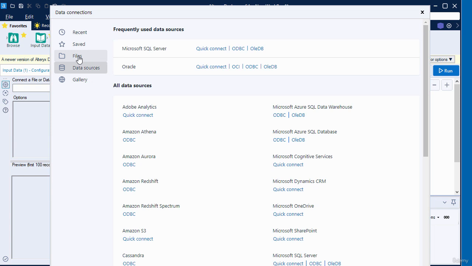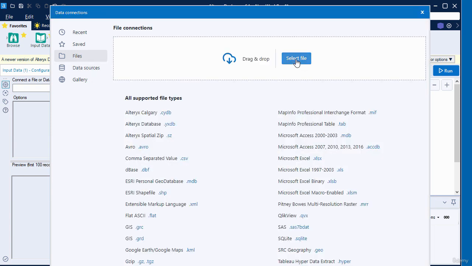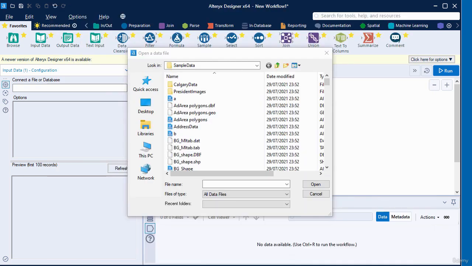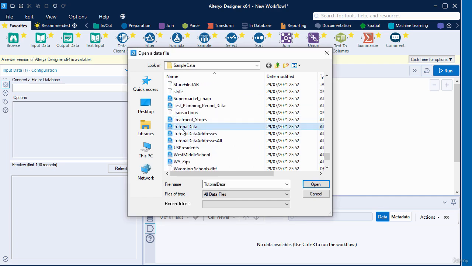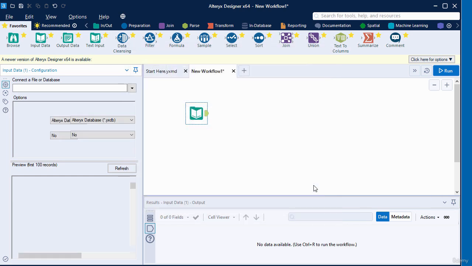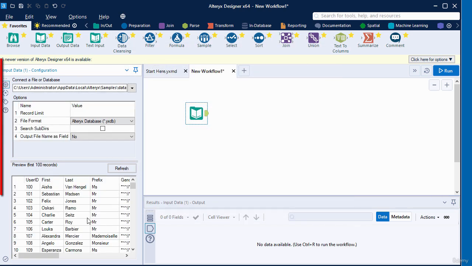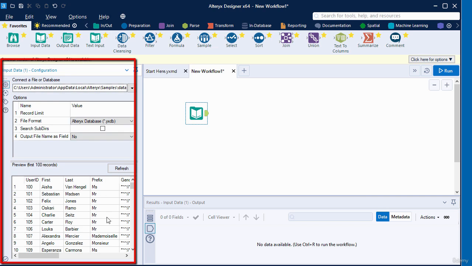So I click on Files, and I'm going to click on the Select File option. When you install Ultrix Designer, it also gives you some sample data, which is where I am looking at the moment. So I'm just going to scroll through to the data I want. It is called tutorial data. So this is the sample data that Ultrix has given us. I'm going to select that and click open. And you can see the view of the data in the configuration window.